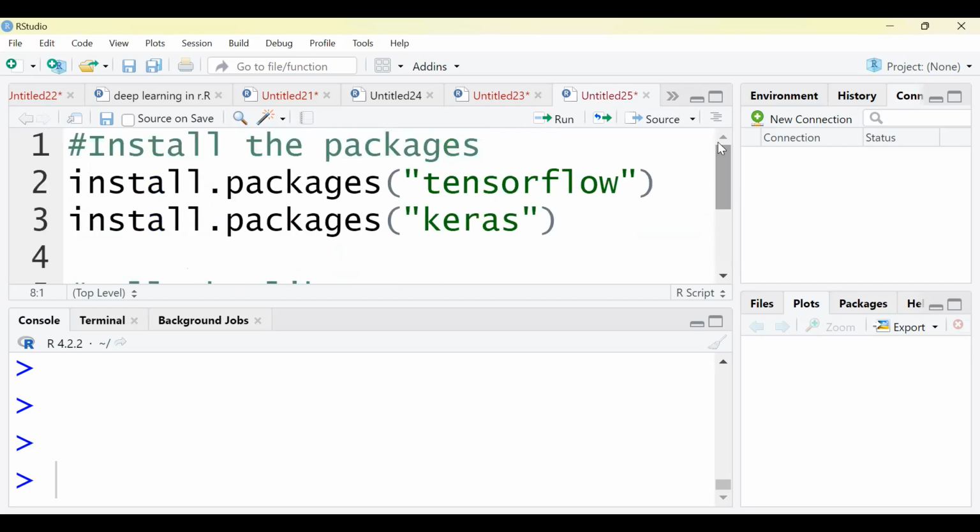You can see here in the first line, I'm giving a comment which says install the packages. And in the second line, I'm specifying the name of the package that I need to install. What exactly is TensorFlow? TensorFlow is a free and open source library for machine learning and artificial intelligence. It was developed by Google to train deep learning models.